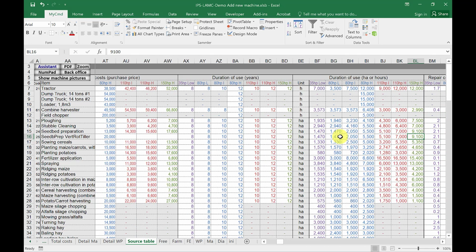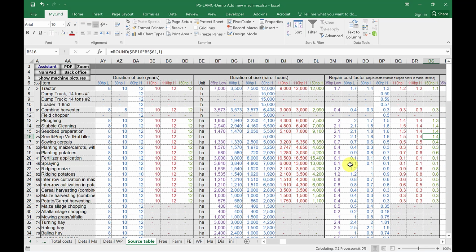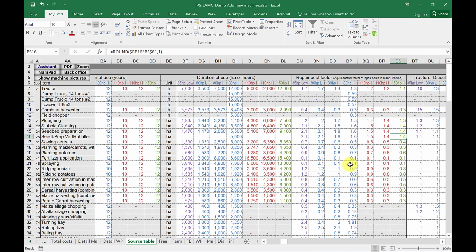Then the duration of use in working units. This is hectares in this case. So first I delete and then I enter. So let's say 5,000 hectares lifetime capacity. The others I will leave empty for the moment, but later all the cells have to be filled. Repair cost factor. So again, delete and I add only mine. So that might be even a bit more than the other ones. So 1.5, 1.7.